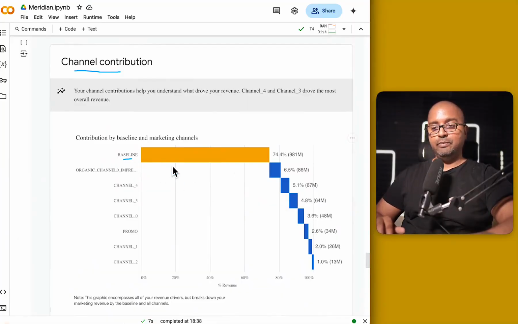So here we have the baseline sales. This is looking at all the historical data, and we have organic impression, which is taking up like 6.5% or 86 million in revenue. Then we have some of these paid channels, channel 430, which are also bringing in quite a significant amount of revenue. We have promotion, which is contributing 2.6% to the overall revenue of this business. So just by giving like past 2 years or 3 years worth of data, we're able to get a breakdown of all of these channels and how much revenue they were able to contribute, which is really interesting.